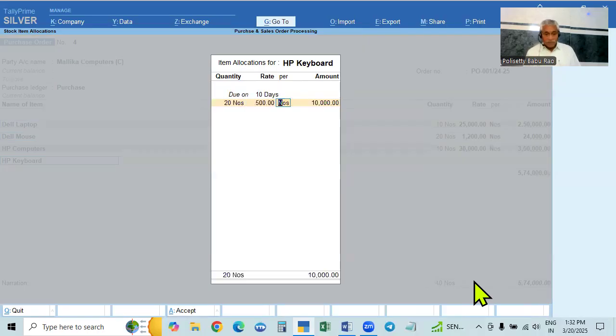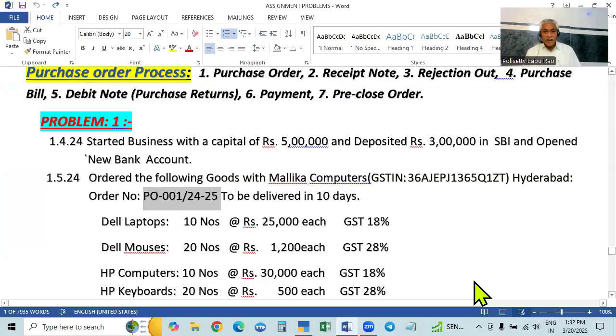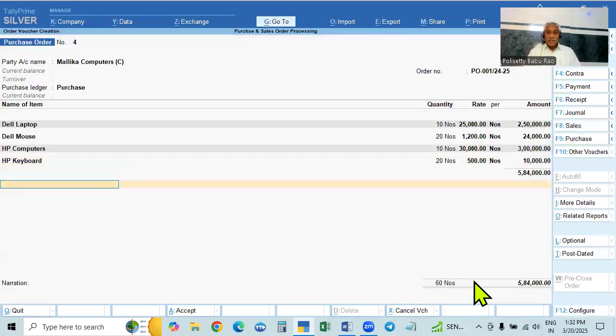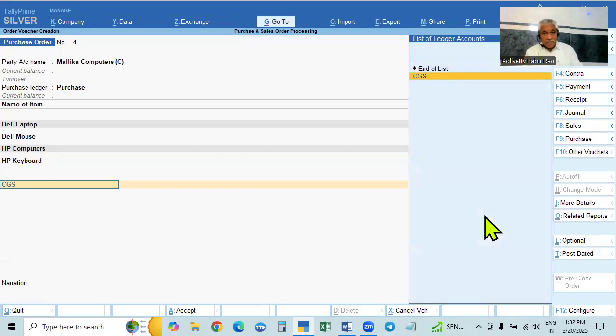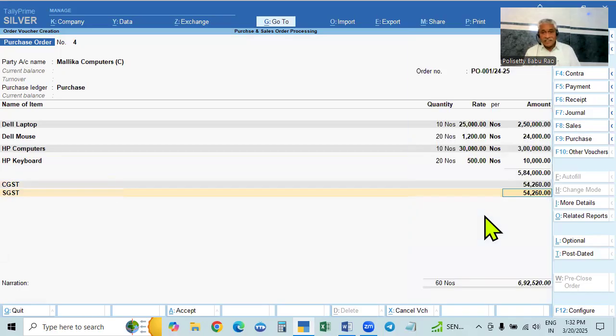20 into 500, 10,000 rupees. So this is the total amount. This is an early purchase order. We are sending the order. So in this case, we need not do the tax. Even if you do the tax, no problem. So you can do local GST or IGST, and it is done.